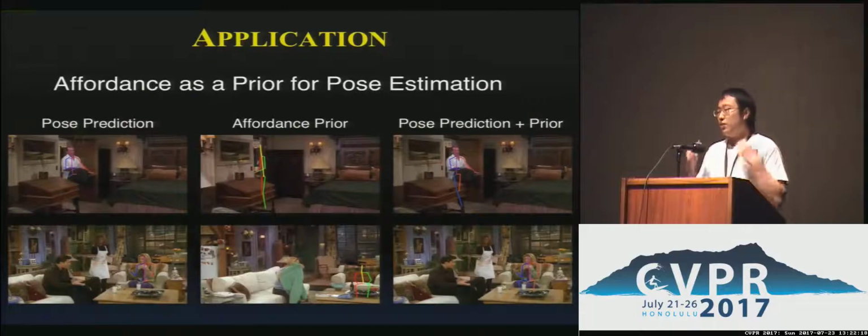Now let's see how this method can help tasks like pose estimation. Given the pose estimation results on the left with some missing joints, we can estimate our affordance poses in the middle. We combine these two predictions, and we can recover the missing joints in pose estimation.